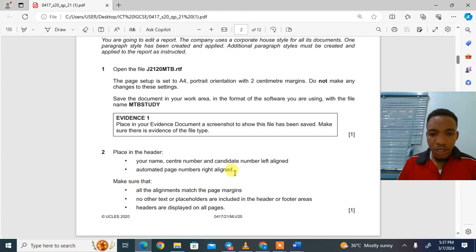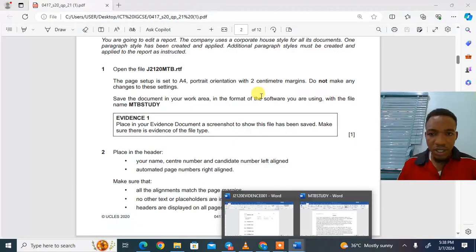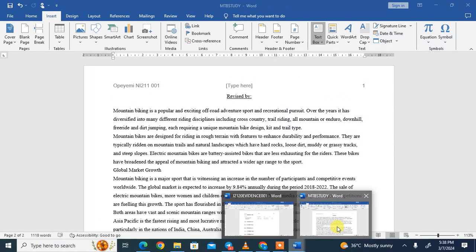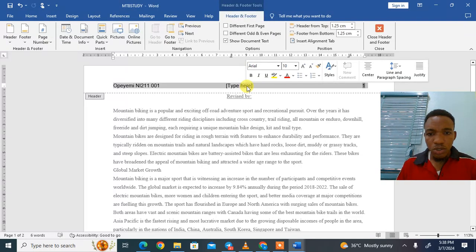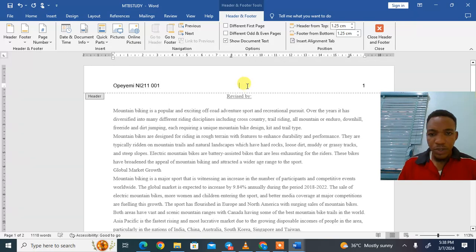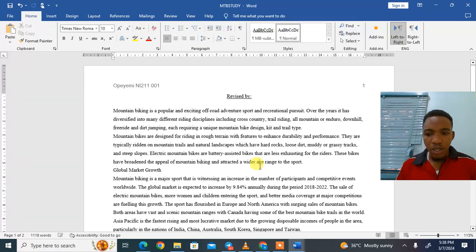They said automated page number. So they now said make sure that all the alignments match the page margins. So if we have selected that blank 3 column type of header, alignment should match the page margin. Then no other placeholder are included in the header or footer area. So they said they don't want any other placeholder. So if you look at what I have here, you have this text here in the center. So you have to remove it because they don't want any other placeholder. So I'm going to click on it. So I'm going to remove this one in the middle. So that's that, and we are good to go.